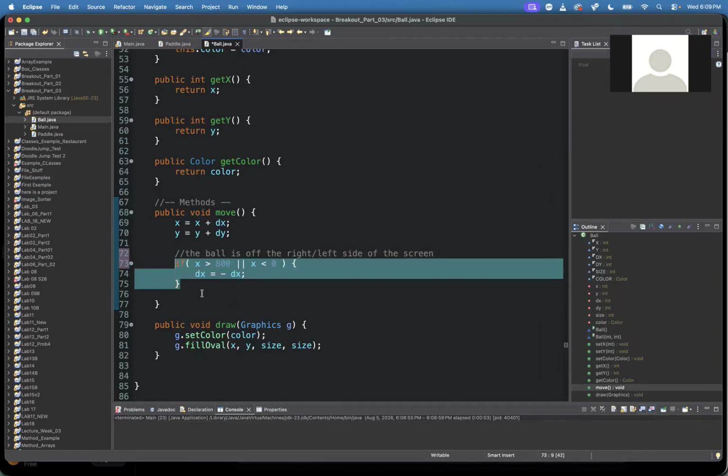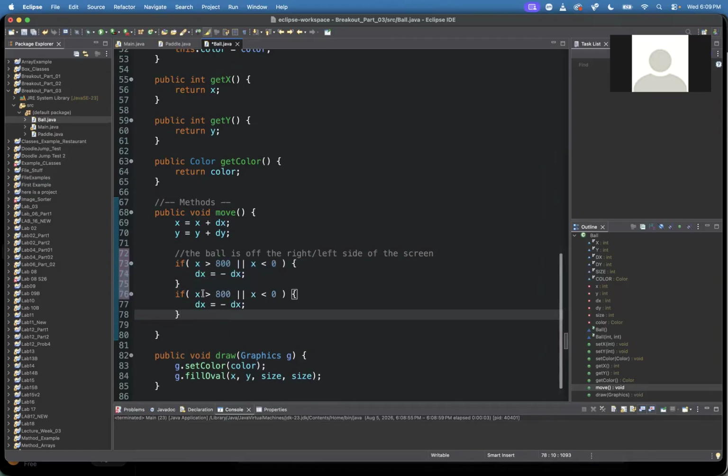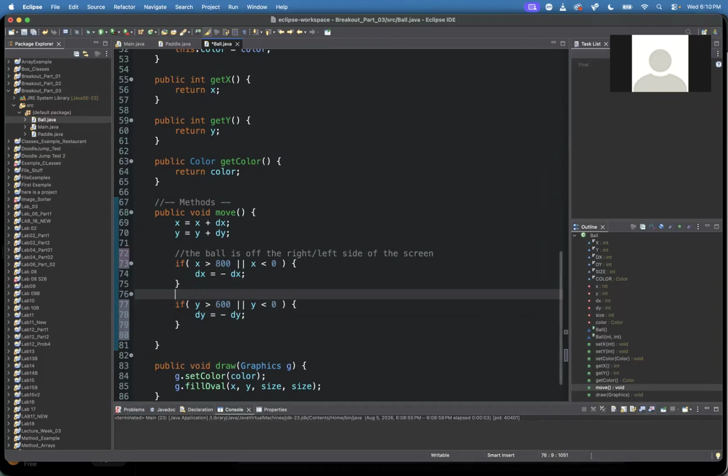And then you do the exact same thing, but instead of X, it'll be the Y value, and dy. And the height of the screen is not 800, it's 600. So we would want 600 there. And so this will be bounce off top and bottom. By adding these two little if statements that reverse the direction of the ball, reversing the direction of the ball makes it bounce.